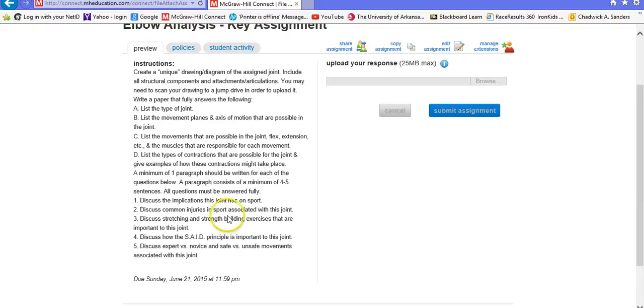What's associated? Stretching and strength building exercises. How do we strengthen this joint? All right. What type of stretches can we do? Discuss this principle right here. I want you to know this principle, understand this principle. That's why I have this in here for this particular question.